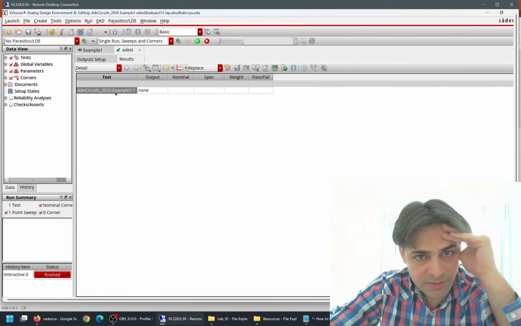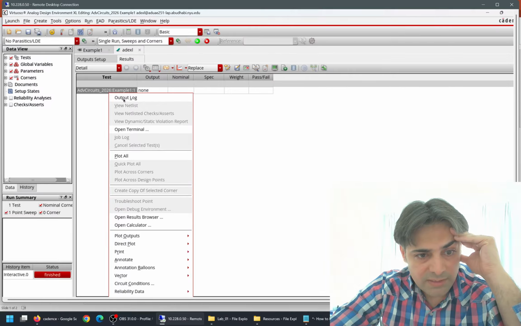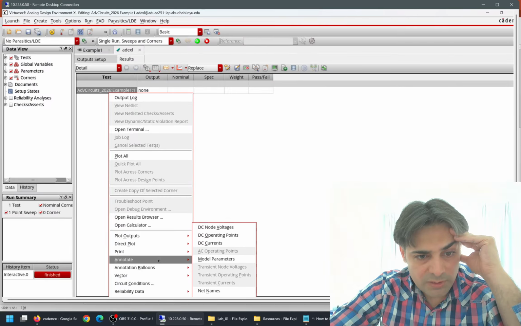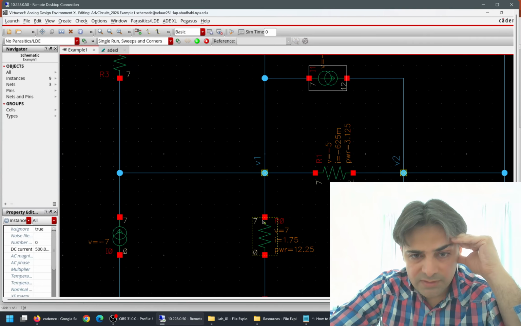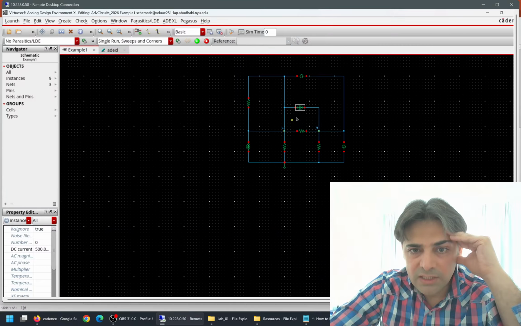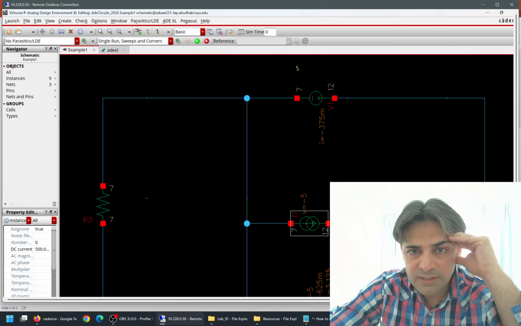So once the simulation is done, all you have to do is right click and then go to the annotate. Within the annotate, you will hit the DC node voltages. Once you hit the DC node voltages, it will give you this 7 and 0, this is the voltage across this resistor. So here this node is 7 volts, this is 7, this is 7. So all those nodes which are connected together, they are at the same voltage.